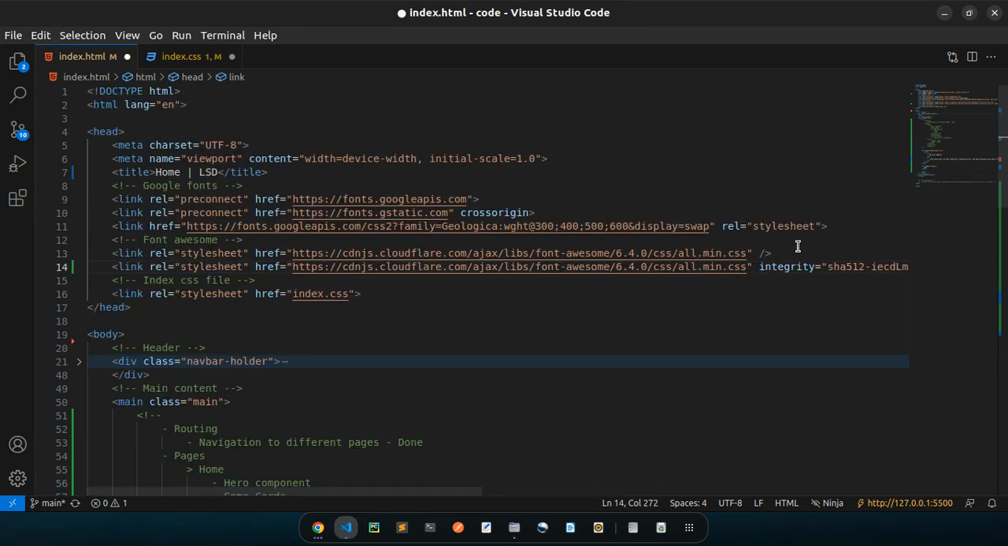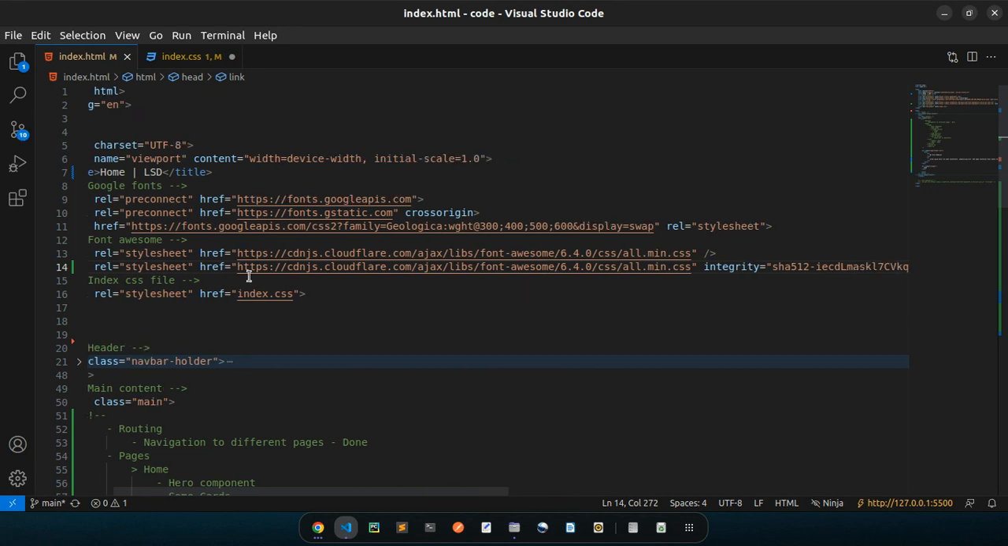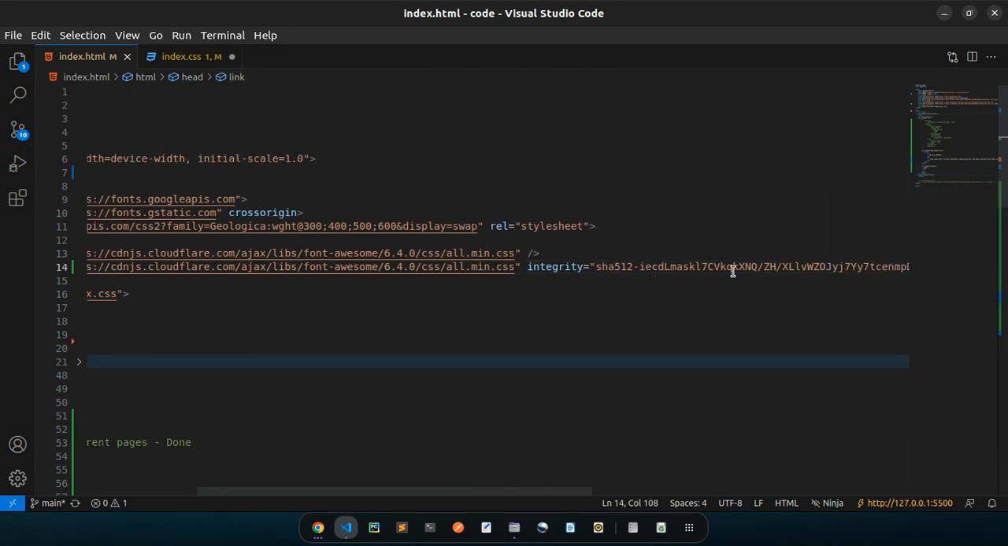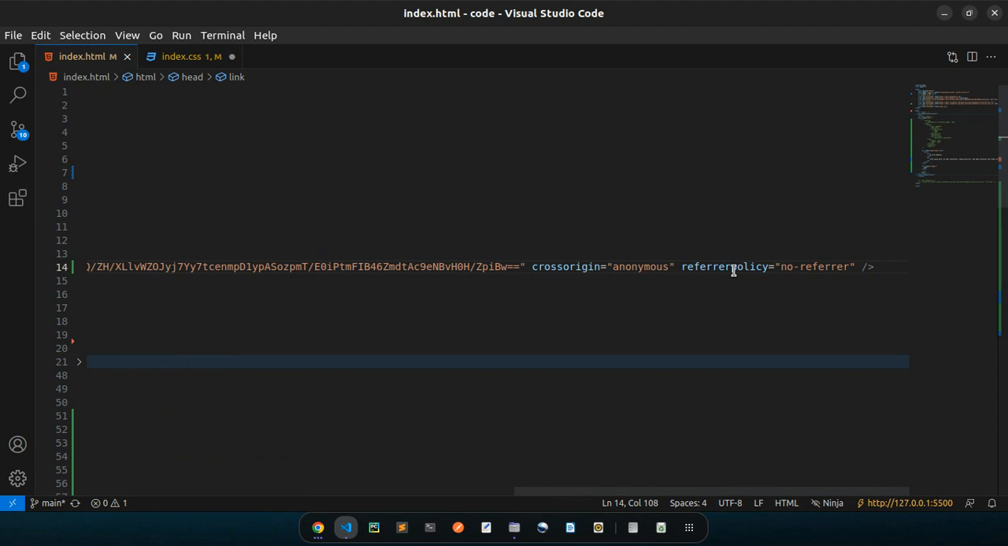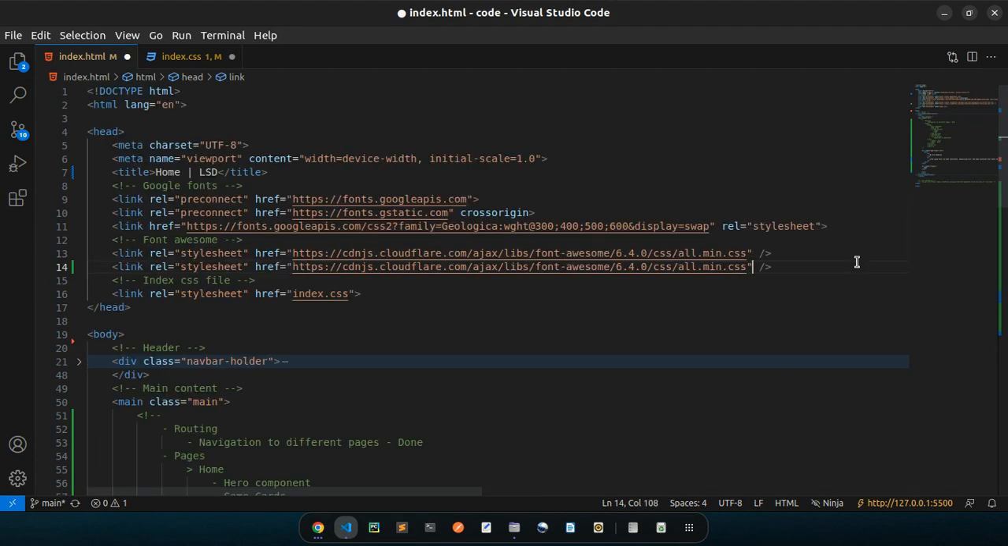So once you have pasted it in your header, you might notice up to this point it looks the same. This one and this one, they look the same. So you don't have to have this integrity property. Just go ahead and delete them up to there. Delete all the other attributes and then remain with the link, rel, style sheet, and that href. That's what we have up to here. So I've taken FontAwesome 6.4.0.